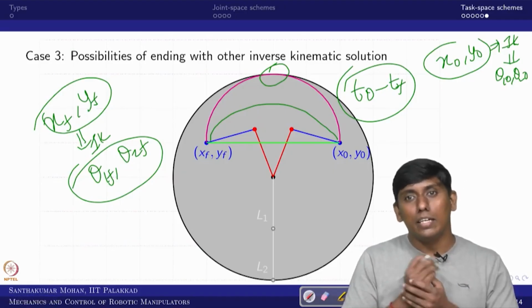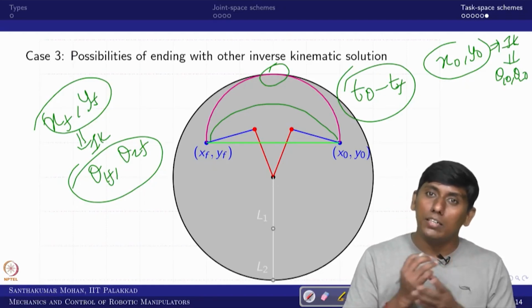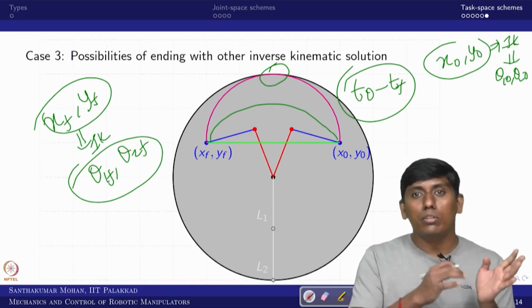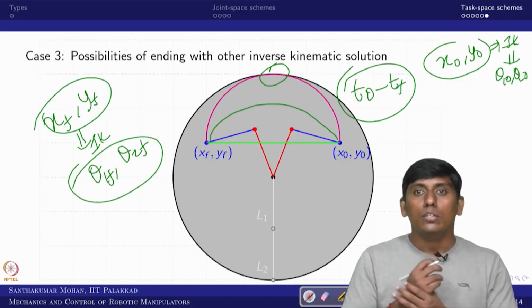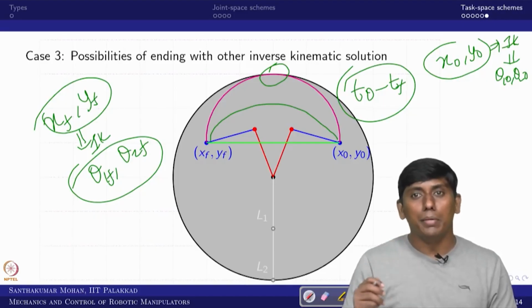In the next lecture, one can expect that we will first see how an individual trajectory can be generated, which we will see in simulation. Then we will see how that individual trajectory can be ported to a joint space scheme or a task space scheme. That is what we are focusing on in the upcoming lectures.